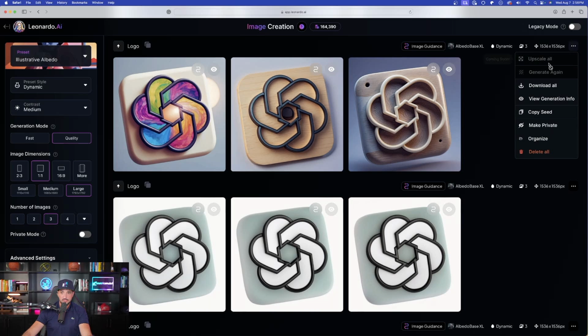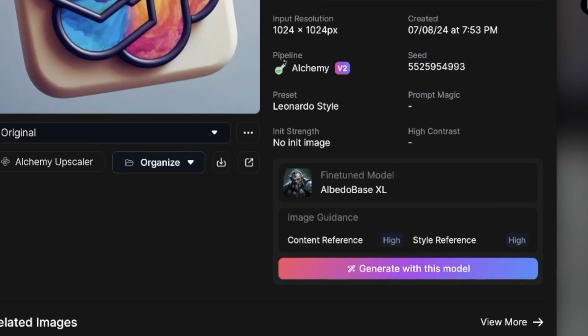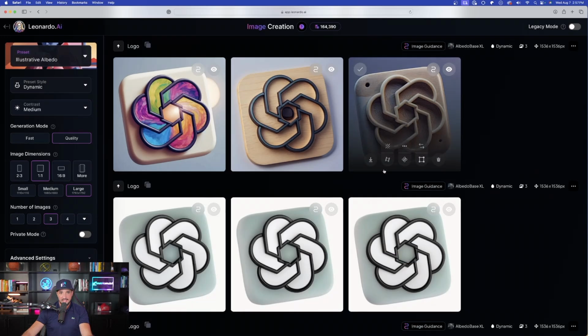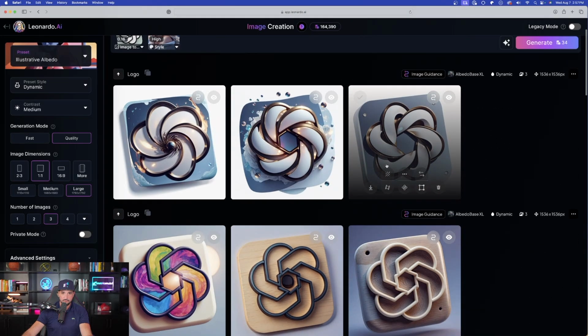If I go to view generation info here, here's one thing to keep in mind. This time I used content reference and style reference instead of image to image and style reference. That's because I think this combination is the best one. Content reference, style reference, both on high, that's really going to be where you get your really unique and creative look. Okay, so let's X out of here, and then I'll show you this last one right here again.